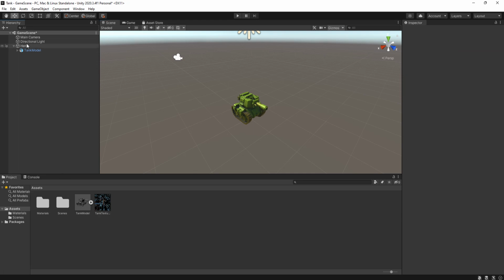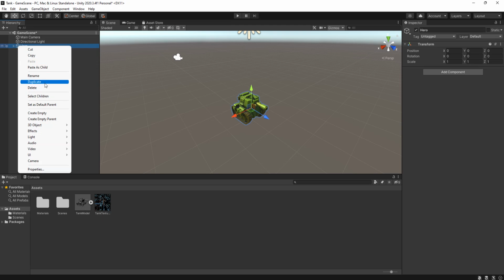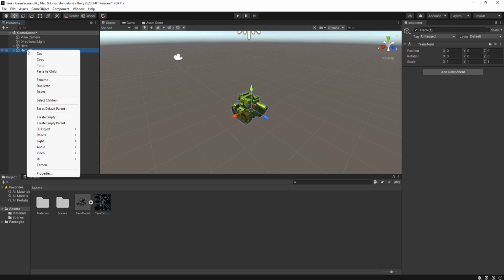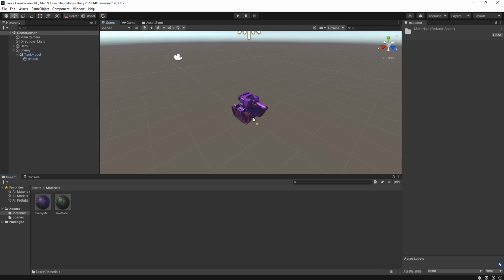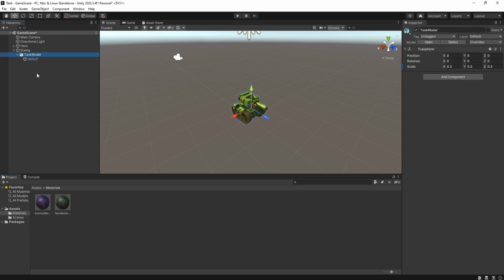Okay, now I'm going to duplicate this, and I'm going to rename this as my enemy. Okay. So now I have an enemy that is here. I'm going to change the material to purple. So let's make sure I'm selecting the tank model inside the enemy, and I'm going to drag it here.